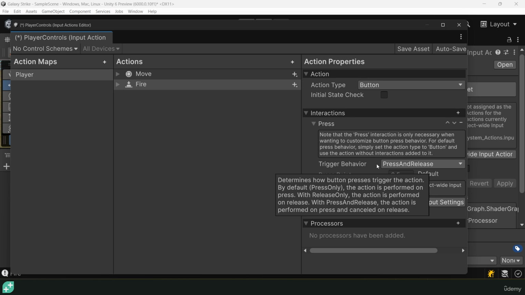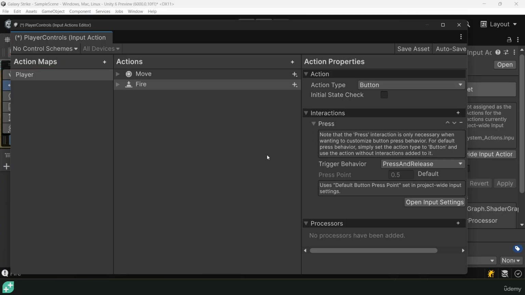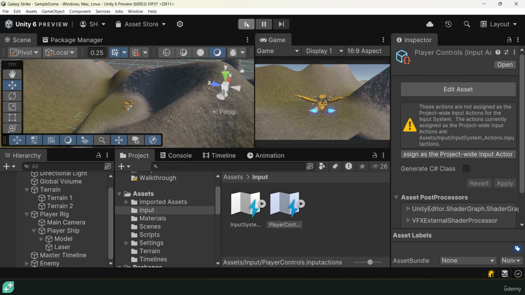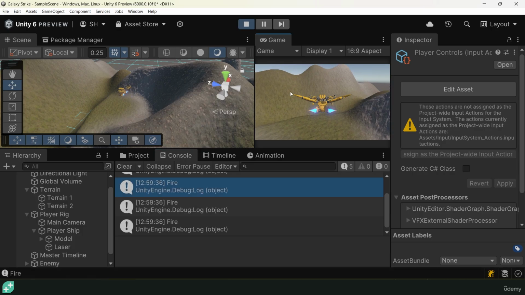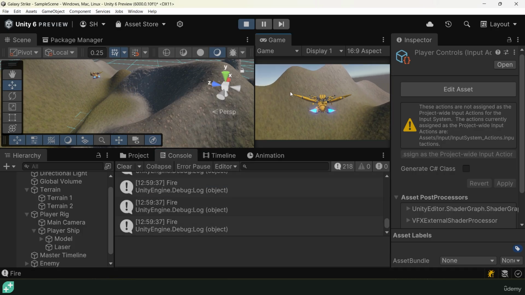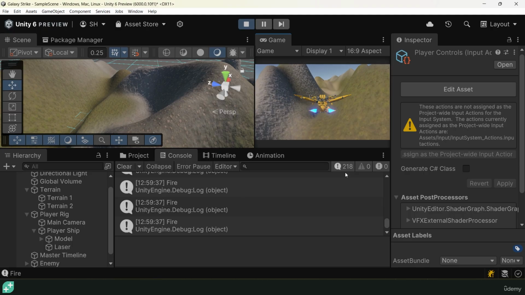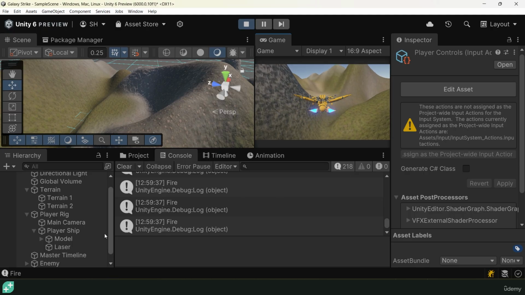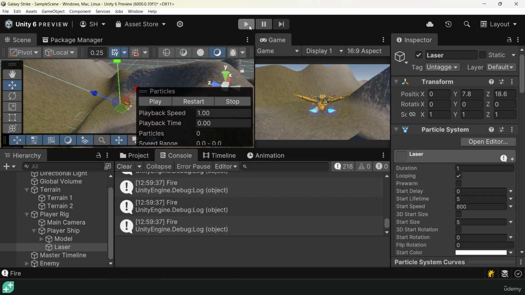So when we let it go, it's actually going to change that is firing bool in our custom class to false. Let's go ahead and save that asset, give it a play in Unity, and see if that works. All right, we're firing and we let go, and our console properly stops. Now all we need is a little bit more additional logic to toggle that emission on our laser particle system, and we're all set to go.